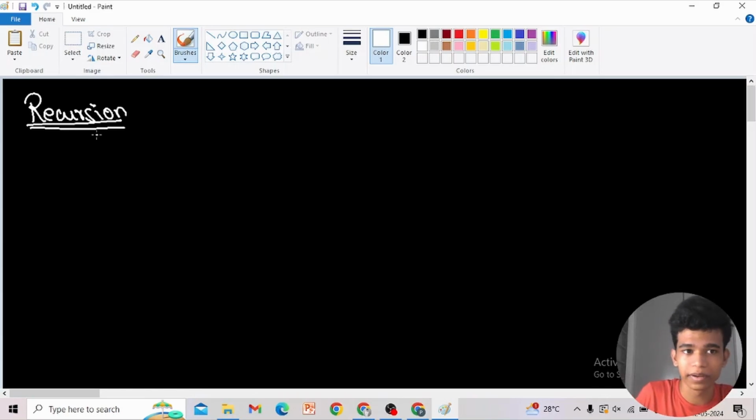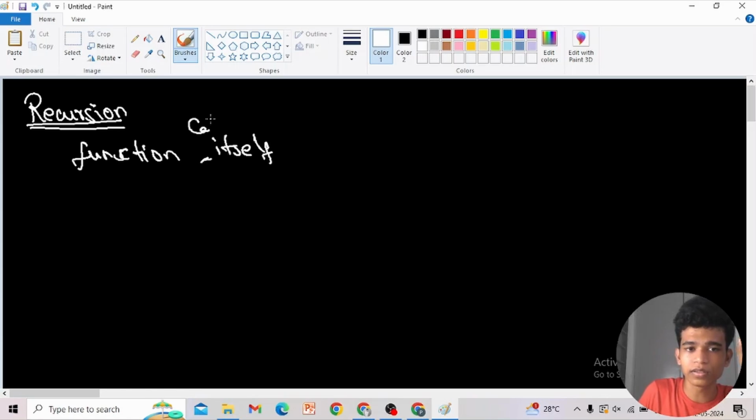First of all, what is meant by recursion? Recursion is simply a function. We already learned about what a recursion function is, right? It's a function which calls itself. That's called a recursion function. And why are we using this recursion? What is the use of this recursion?